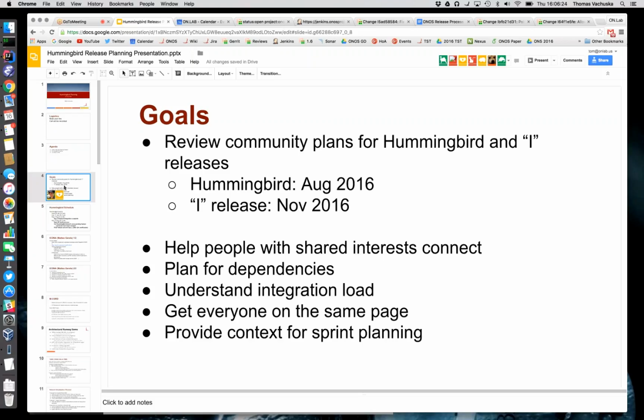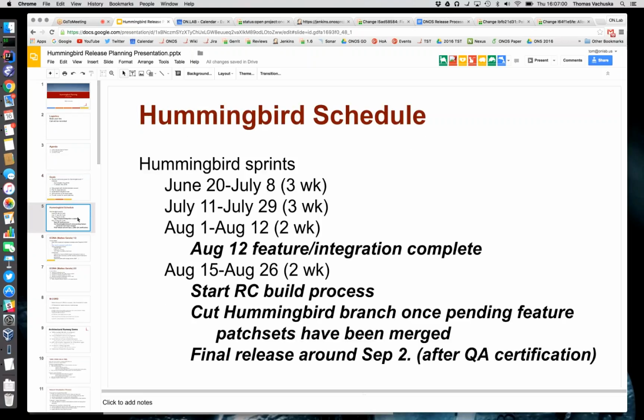We also need to be able to plan for dependencies between the various features and use cases. We need to be able to understand what the load is to be able to integrate these things together, so that everybody is on the same page, so that we can come up with proper sequence of steps to have a nice and coherent release. And then the idea of the release planning meeting is to provide a background theme and a context for planning of individual sprints.